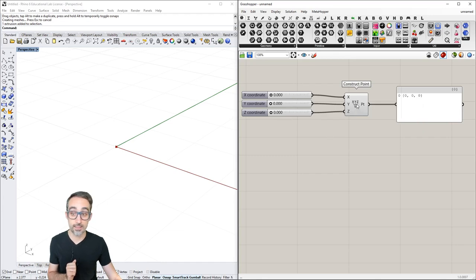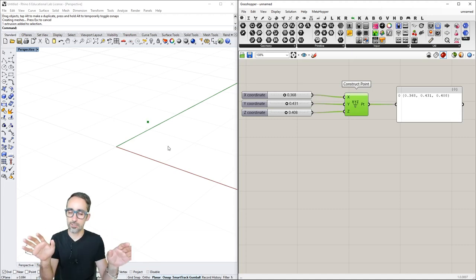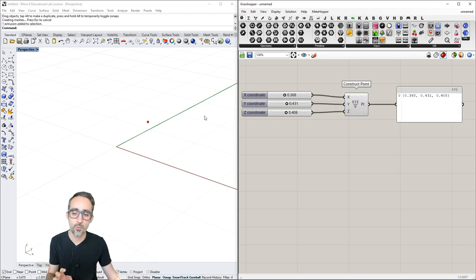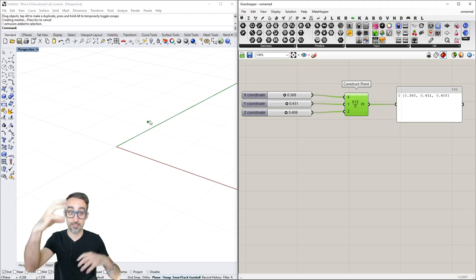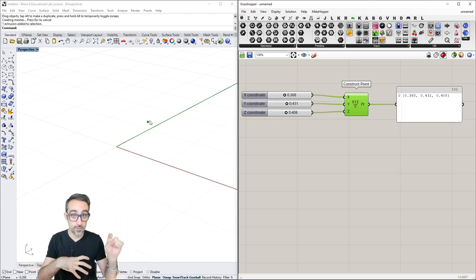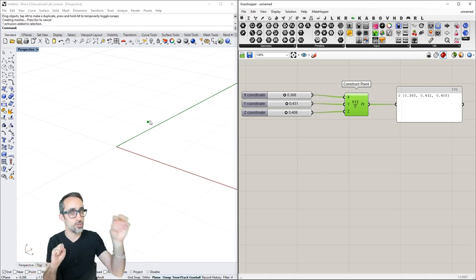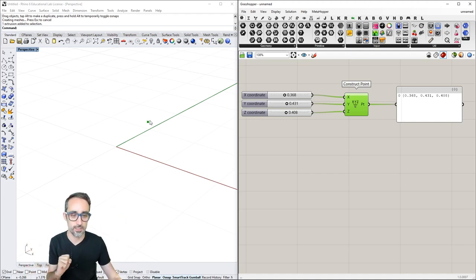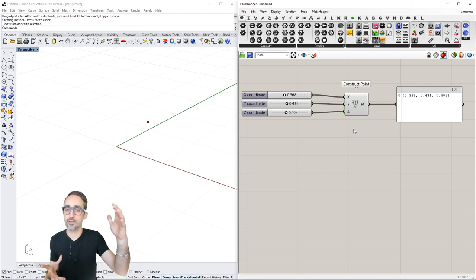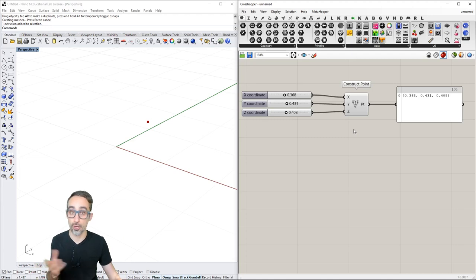For example, you can see that this component right now has a preview on the viewport, right? So if I move this around, you can see that we have a preview of this point here on the viewport. I will explain later what the relationship between previews and geometry is. For the time being, we can see that when I click this component, this preview turns green. This is very useful when we have a definition that has a lot of components. We can click on each one of the components and see which geometry on the Rhino viewport corresponds to the component that we just clicked.